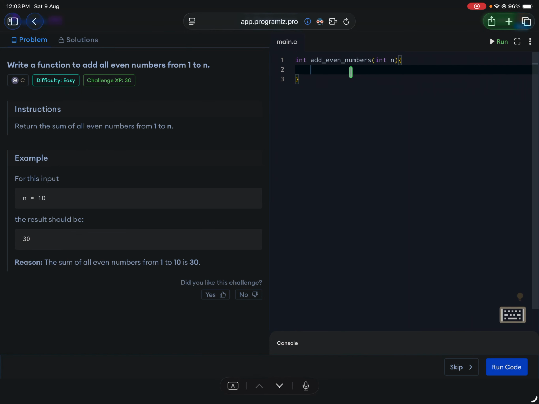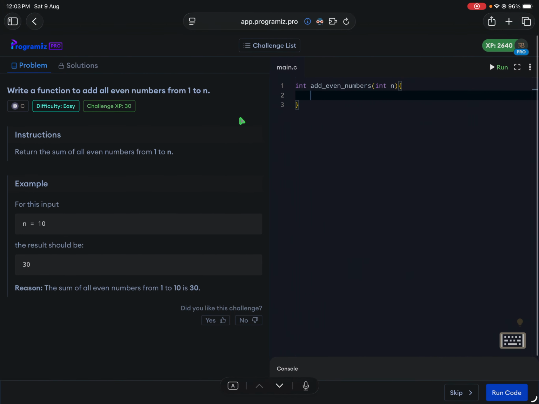So, in this particular session, what we'll be doing is looking at a C problem, right? This will be a new series regarding C. This will be the first problem, first episode, I mean. In this, I'll be solving this particular problem. What we need to do is add all even numbers from 1 to n, right?